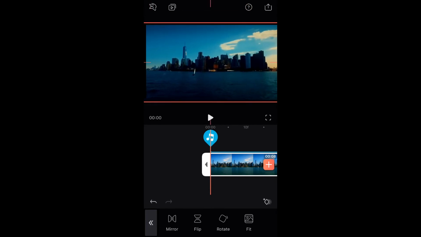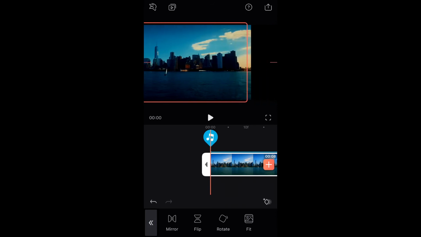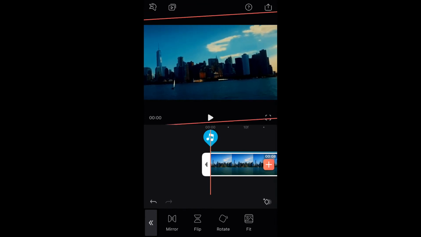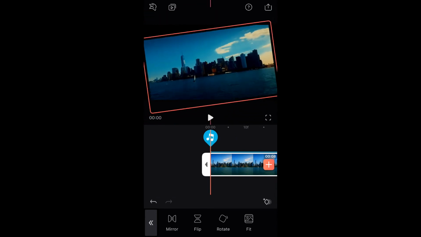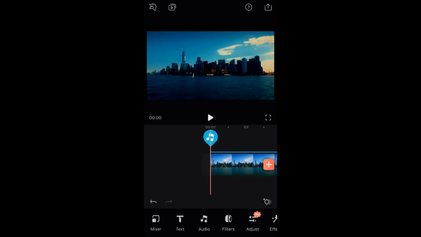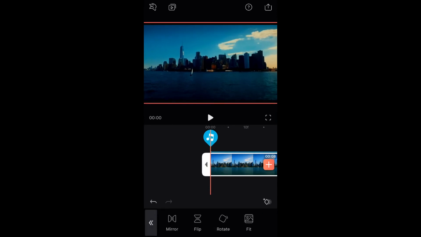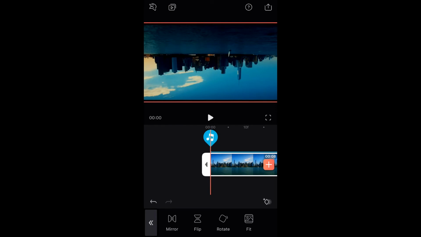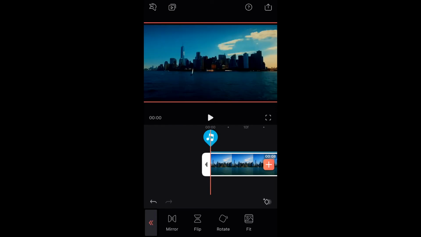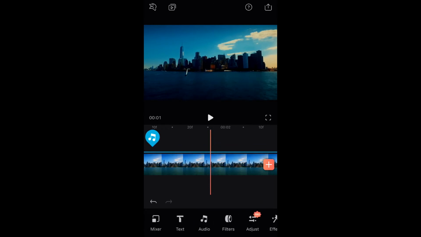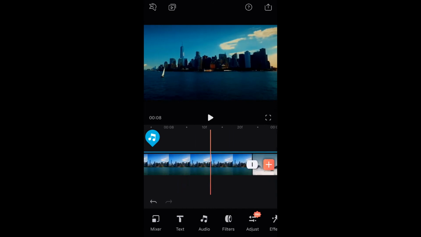Now we have the transform settings, where you can zoom in, which I will show you in my next video. You can basically put your video where you want it, zoom in, zoom out. Let me put it back how it was. You can also mirror it, flip it, rotate it, and fill the screen with the video. Let's mirror it right now. And bam, you have your video. That's an easy way to create a video.